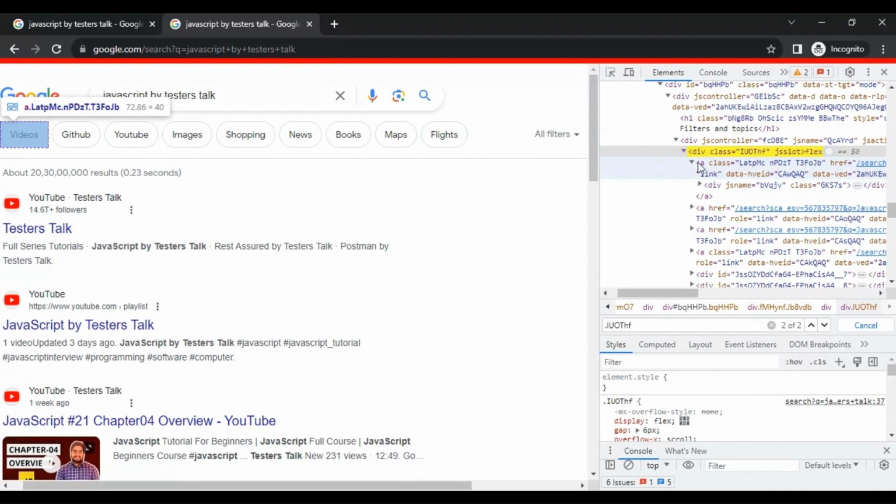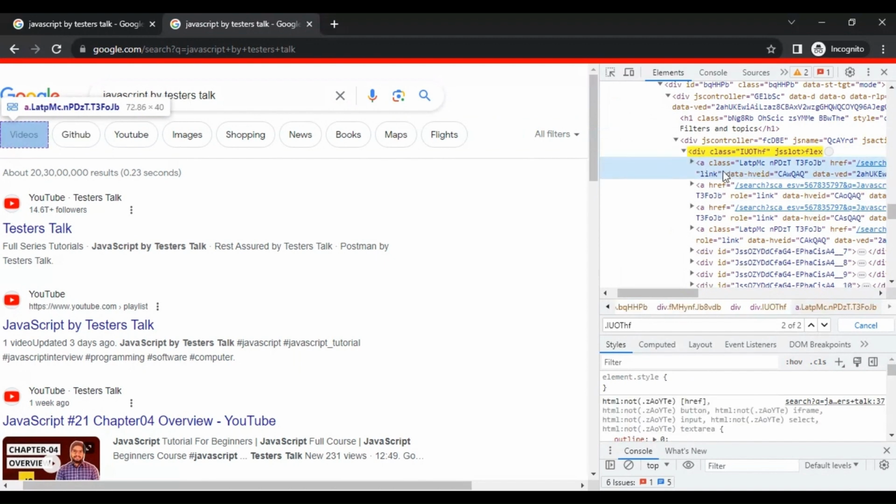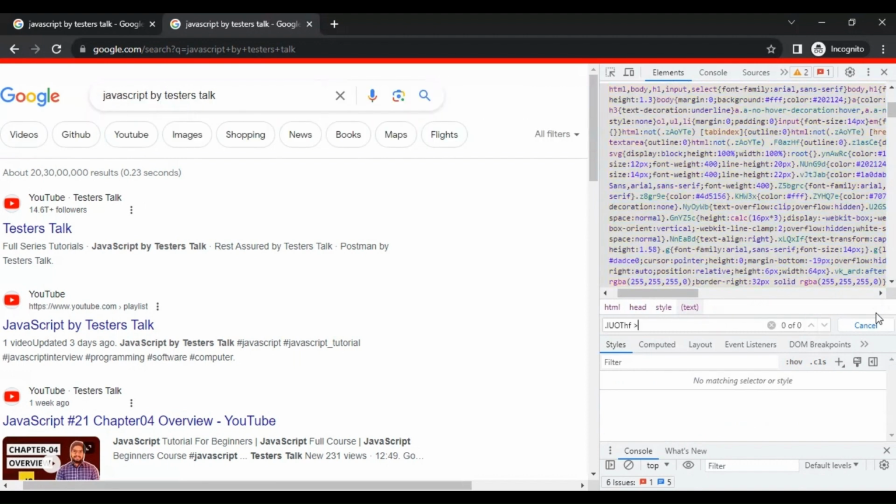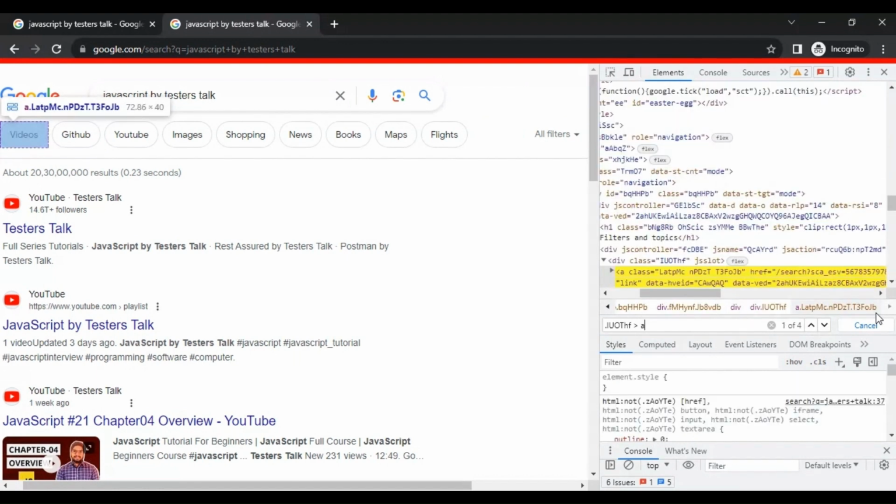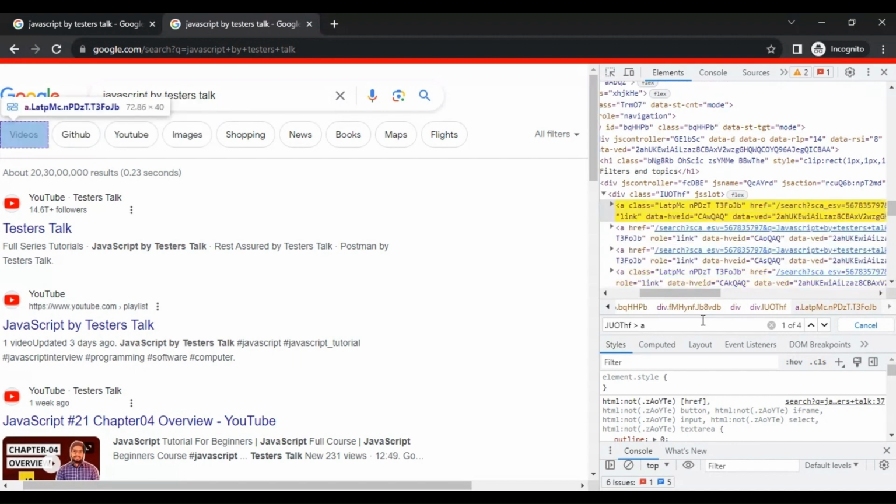And if I go inside, there are 3 anchor tags. The first anchor tag is highlighting the videos, the second anchor tag is highlighting the GitHub, and the third anchor tag is highlighting the YouTube. So simply I will add the greater than symbol here, and I will add the A. Right now it is matching with the 4 elements. The first element is videos, second element is GitHub, third element is YouTube, and fourth element is images, right?